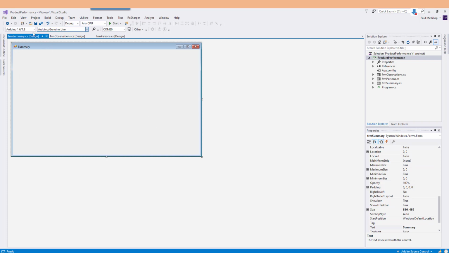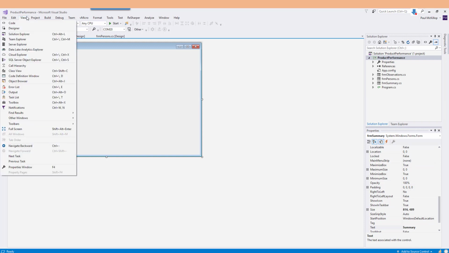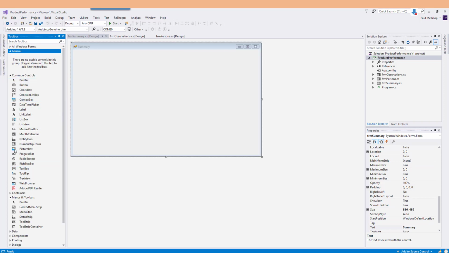So this is just to demonstrate the toolbox actually. So View, Toolbox, and your toolbox will open up there. Now if you haven't used it before, it'll take quite a long time for it to load actually, so you just have to wait for it to happen.